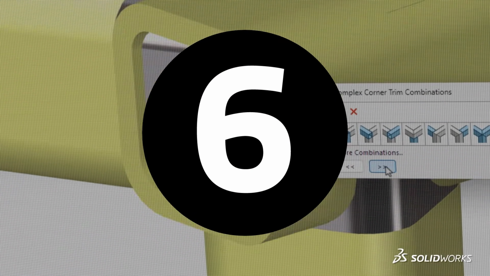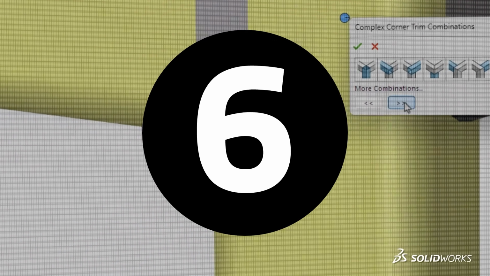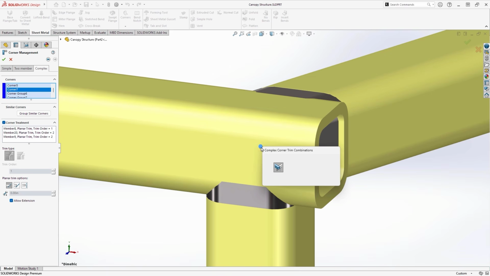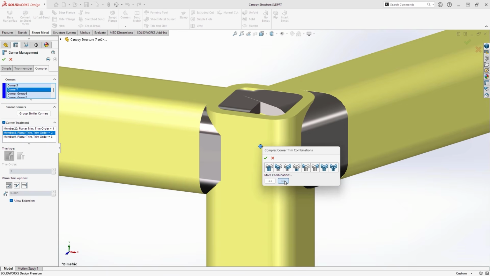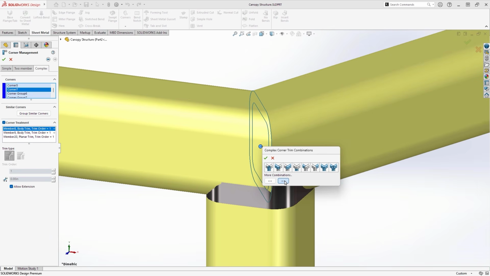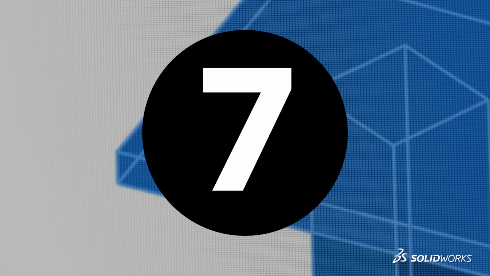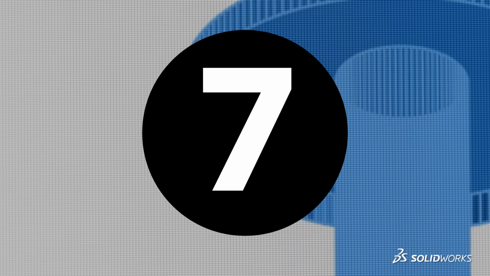Number 6, structure systems improvements. If you work with weldments, frames, structures, they just got easier. Here's a couple right off the bat. We've improved the previews. We've improved live corner management, which means you can pretty much see exactly what your structure will do on screen before you commit to having SOLIDWORKS Design build it. That means there are fewer surprises in terms of the end result and fewer rebuilds.